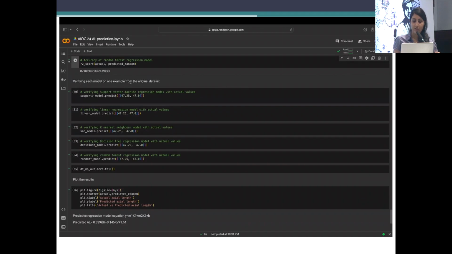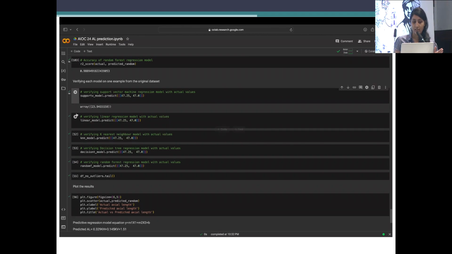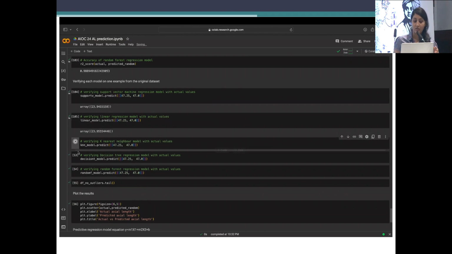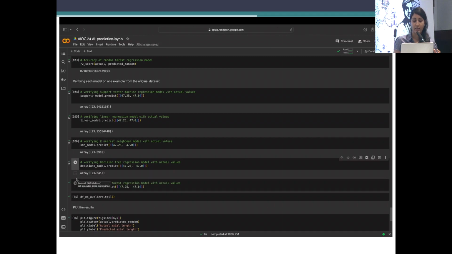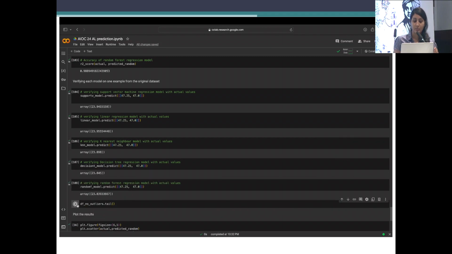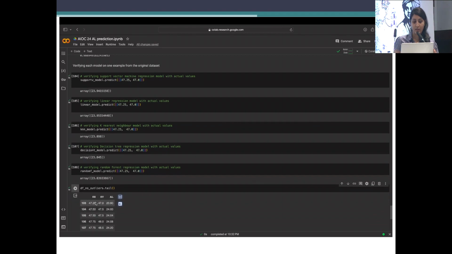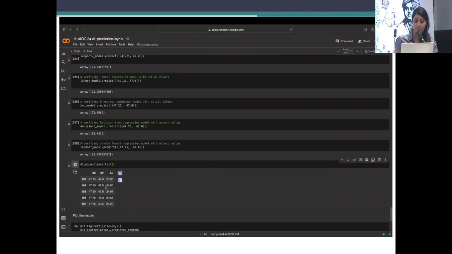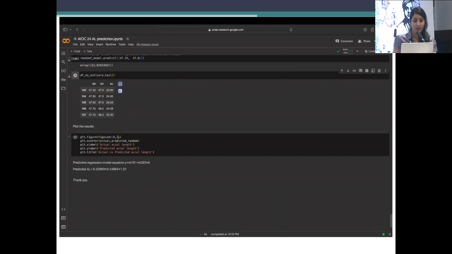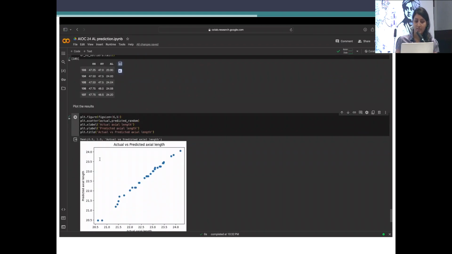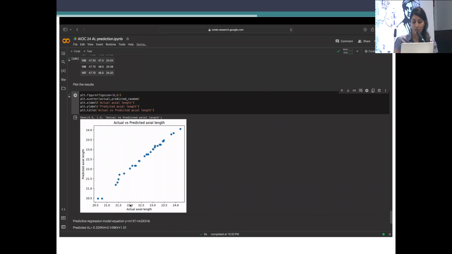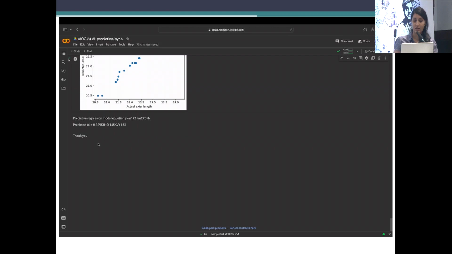Lastly, we are going to verify each model on one example from the original data set. Suppose we have taken a KH value of 47.25 and a KV value of 47. Now the machine has given us the predicted value of 23.94 and the actual one was 23.9, which is near accurate. Now lastly, we are plotting the results. Here we have an x-axis consisting of actual axial length and the y-axis consisting of predicted axial length, and we can see in the scatter plot there's almost a linear relationship, marking that it is almost 100% accurate.